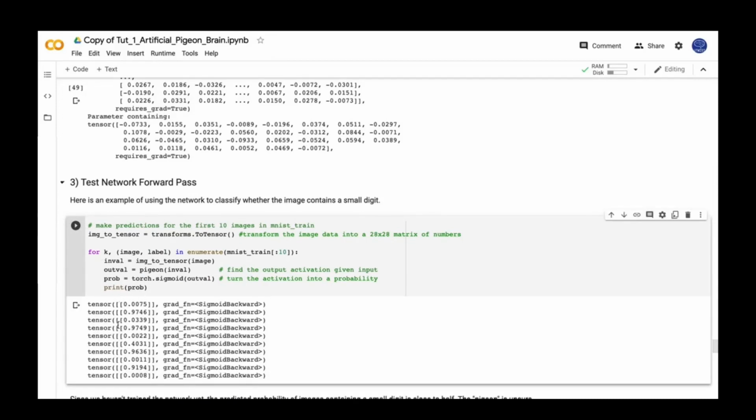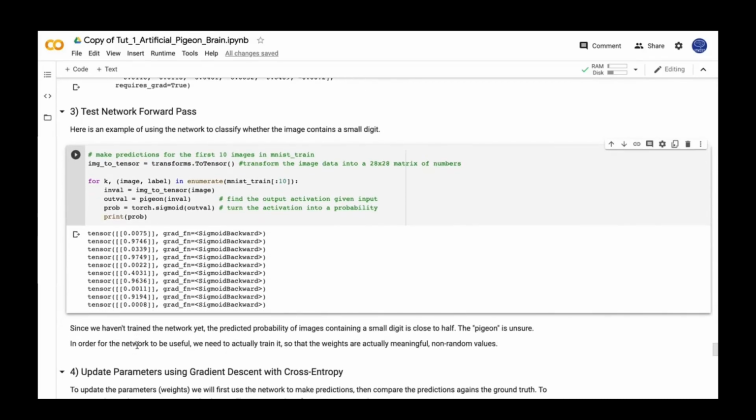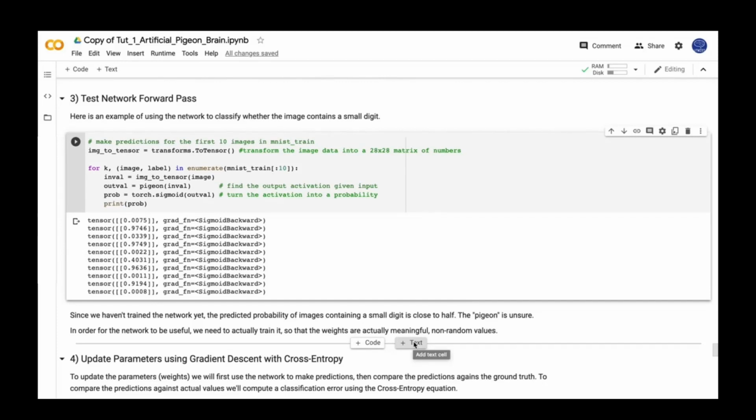It gives a bunch of values, some close to 1, some closer to 0. And why do we get such values? That's because we haven't trained the network properly. The predicted probability of images containing a small digit is just close to half. The Pigeon is unsure as of now because we haven't trained it yet. In order for the network to be successful and useful, we need to train it well enough so that the weights are meaningful and non-random values.